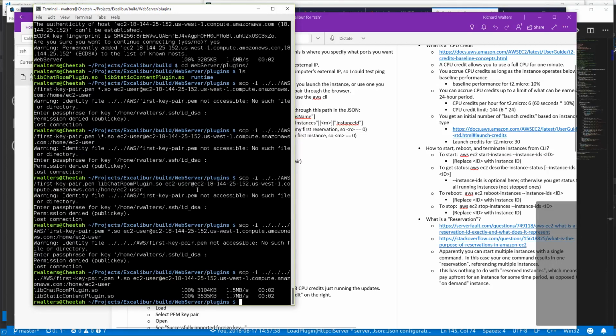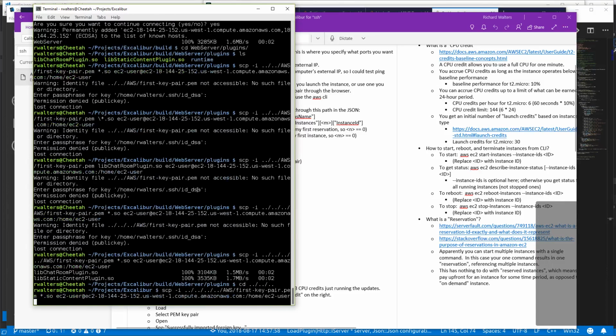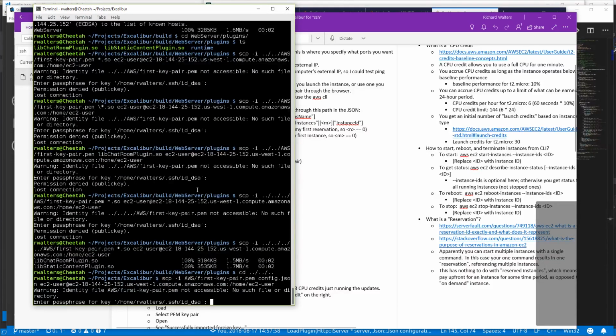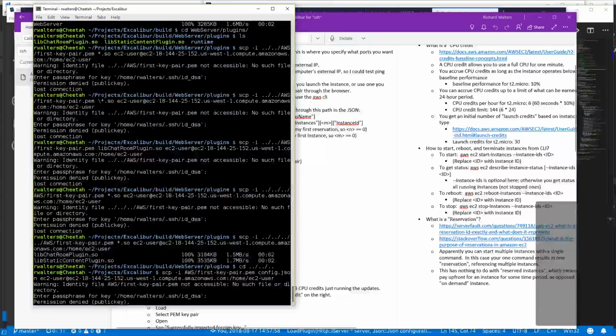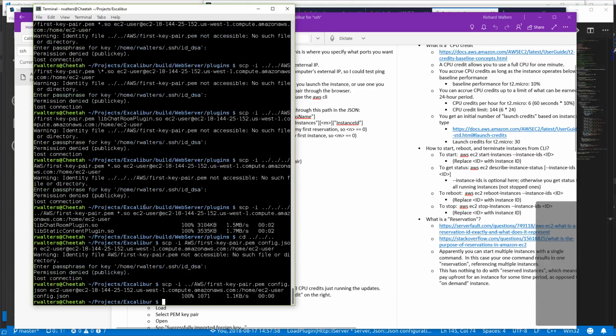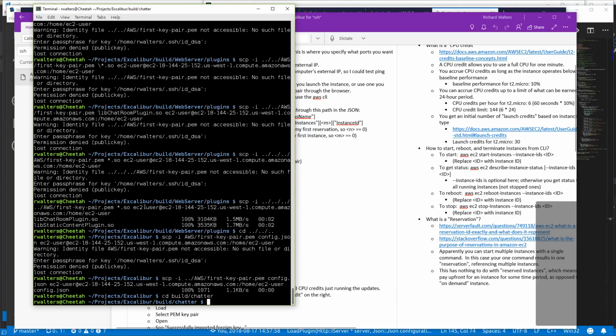And I need to upload the config file too. So here's just AWS, and it's config.json. Maybe, oh, one level up. There we go. And let's take chatter. That was build.chatter, right?